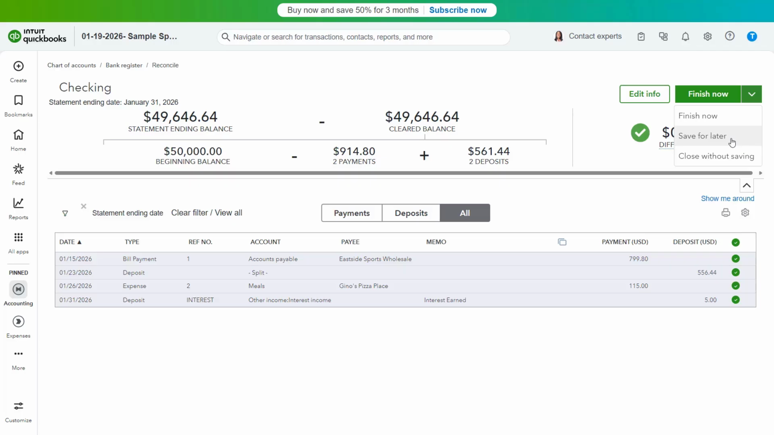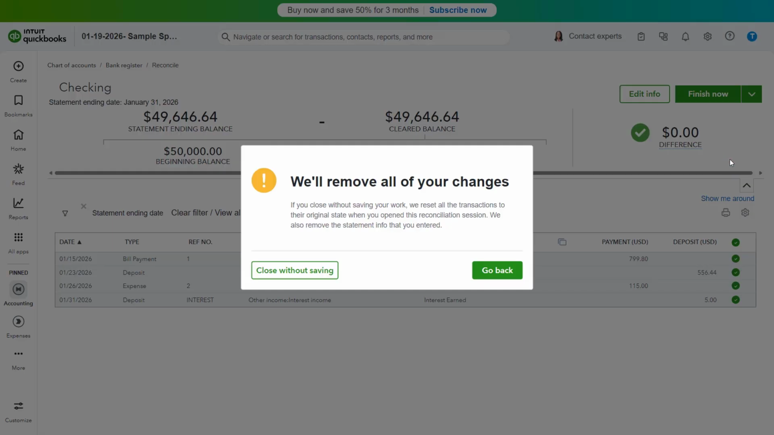Alternatively, to remove all your changes and close the reconciliation, select the Close Without Saving command from this drop-down button to open a We'll Remove All of Your Changes confirmation prompt window. Then click the Close Without Saving button in this window to confirm. Alternatively, to return to the reconciliation, click the Go Back button in the prompt window.